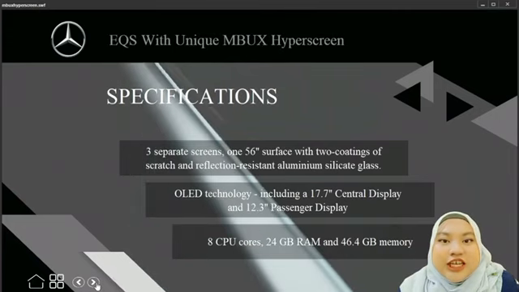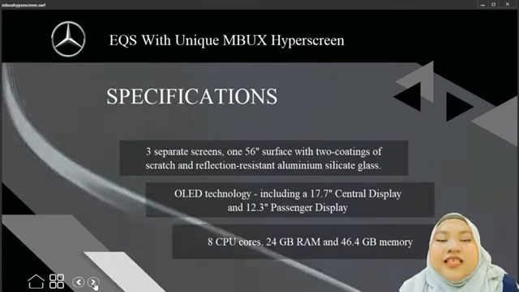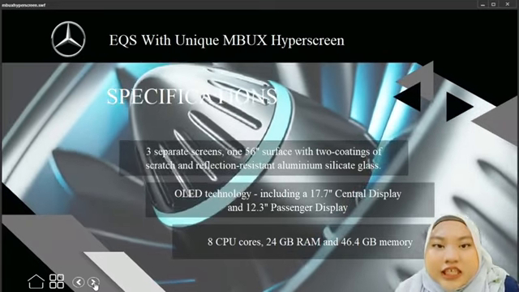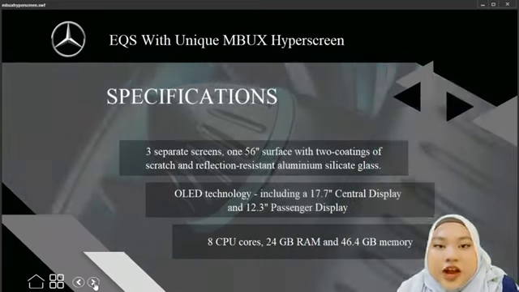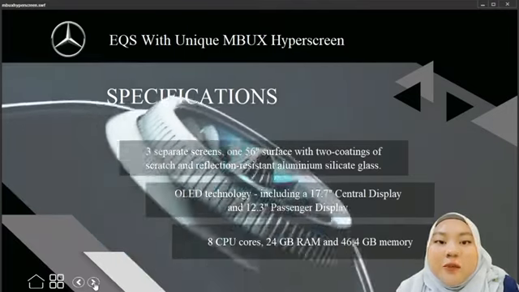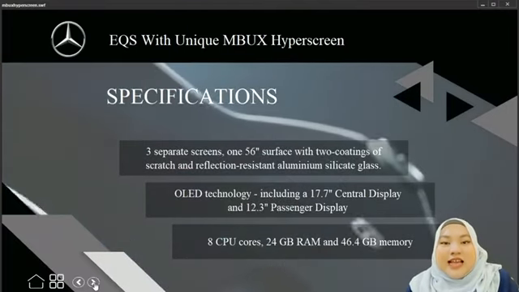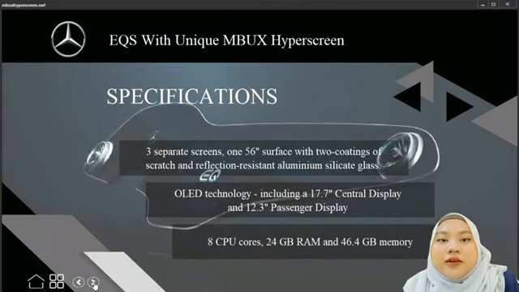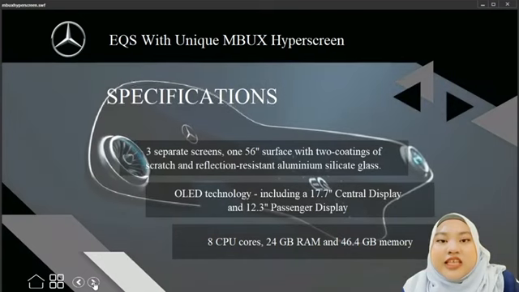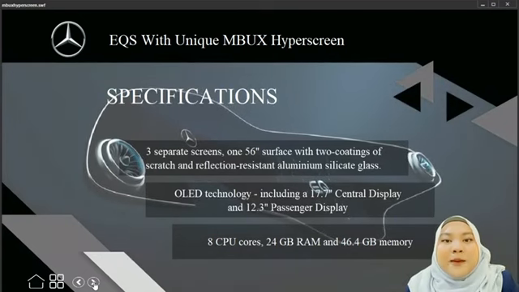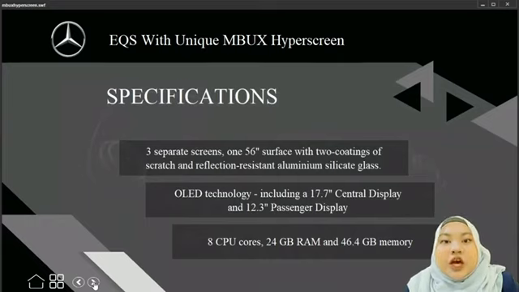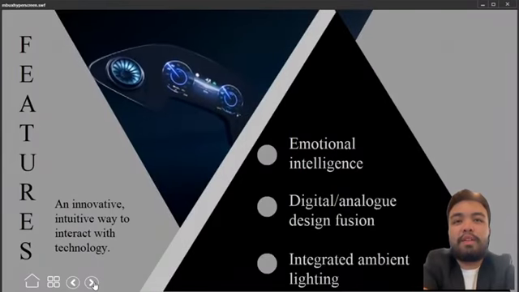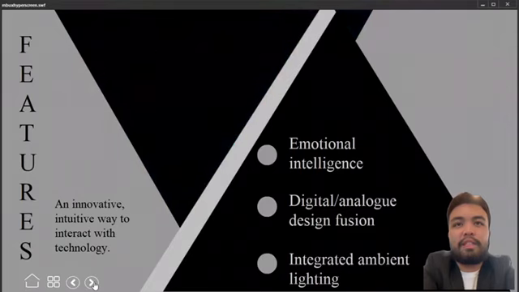Next is specifications. The MBUX Hyperscreen has three separate screens with 56 inches, surfaced with two coatings of scratch and reflection-resistant aluminium silicate glass. Next, it has OLED technology, including a 17.7 inch central display and a 12.3 inch passenger display. Last, the MBUX Hyperscreen has 8 CPU cores, 24GB RAM and 46.4GB memory.